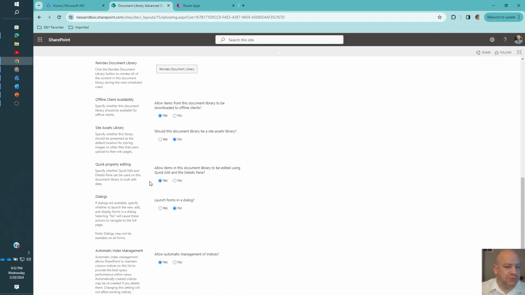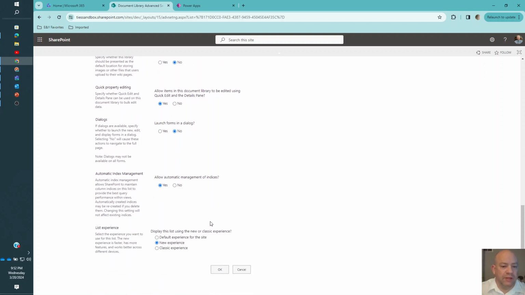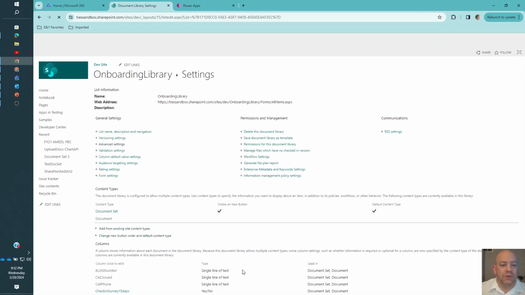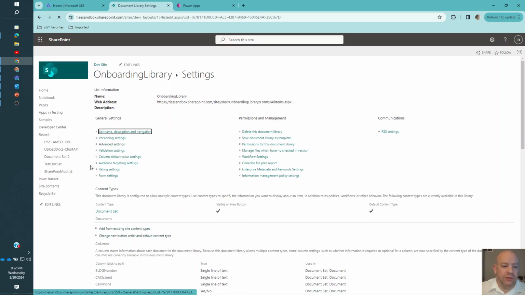Here's another thing that sometimes I turn off. It depends on what the app is. Turn off quick edit. So in settings, and down here, I turn on new experience. Now, once you do that, your content types will pop up. What you're going to do is go to add from existing content types.